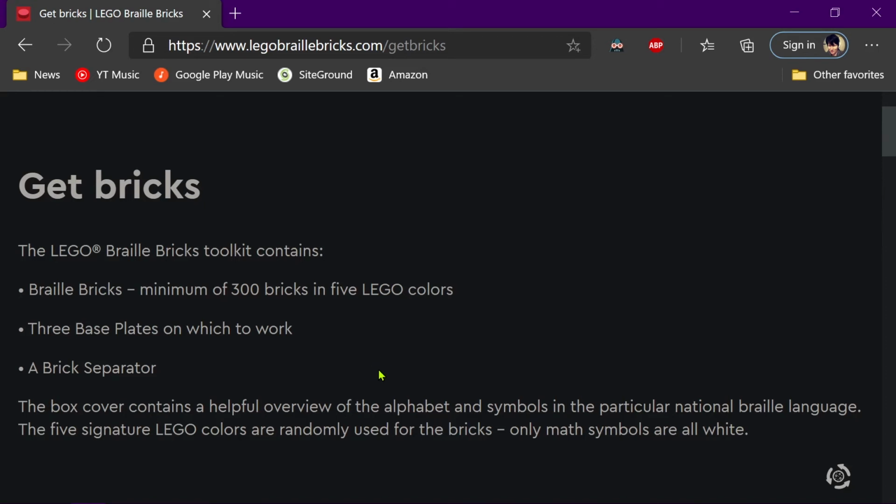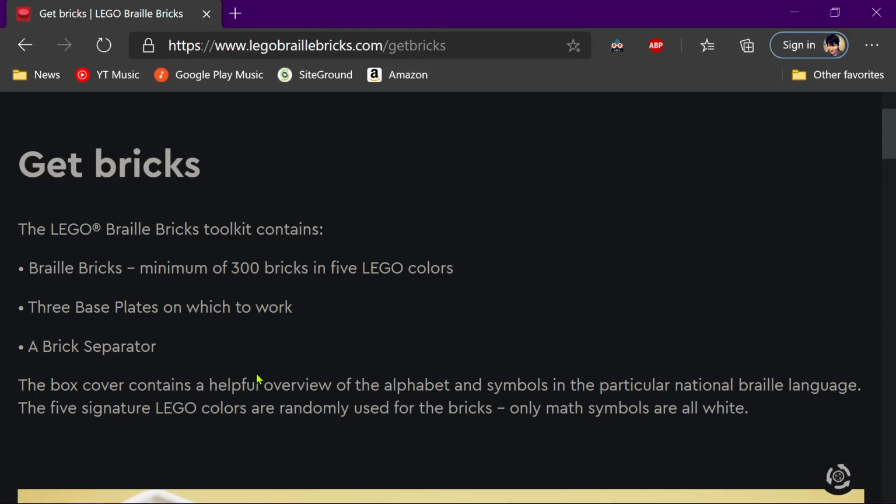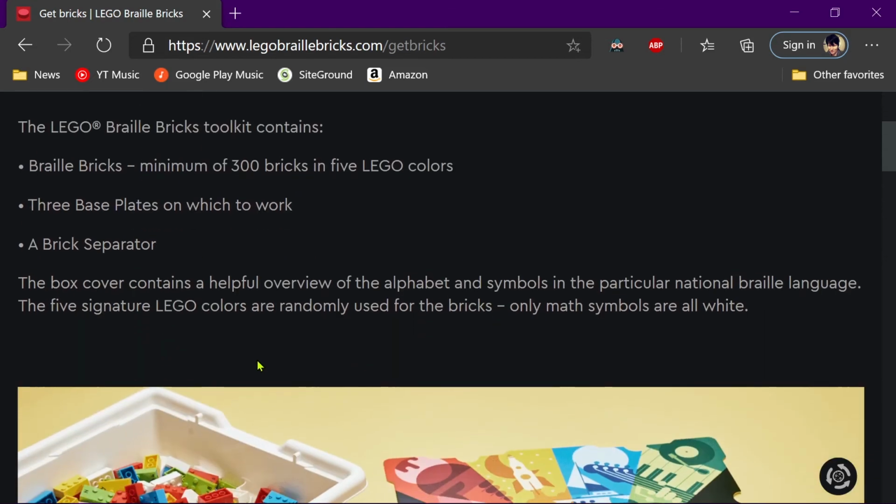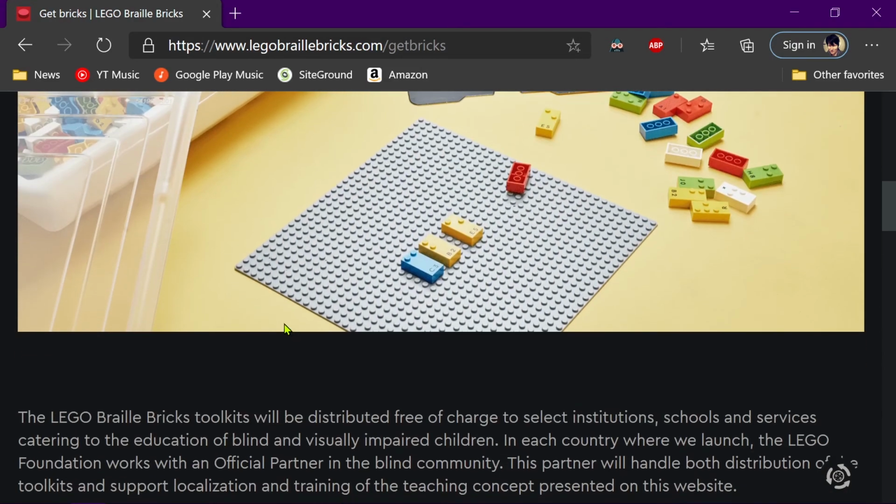Okay, this is what the toolkit contains when you can get a hold of one. It contains Braille bricks, a minimum of 300 bricks in 5 Lego colors, 3 base plates on which to work, a brick separator. Oh, that sounds like a handy tool I could have used as a child. Okay, the box cover contains a helpful overview of the alphabet and symbols in the particular national Braille language. The 5 signature Lego colors are randomly used for the bricks. Only math symbols are all white.